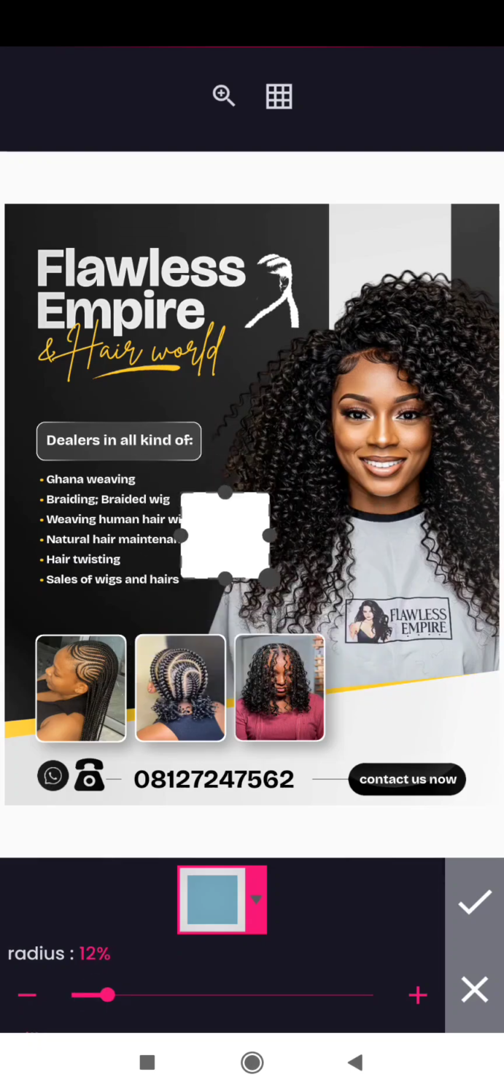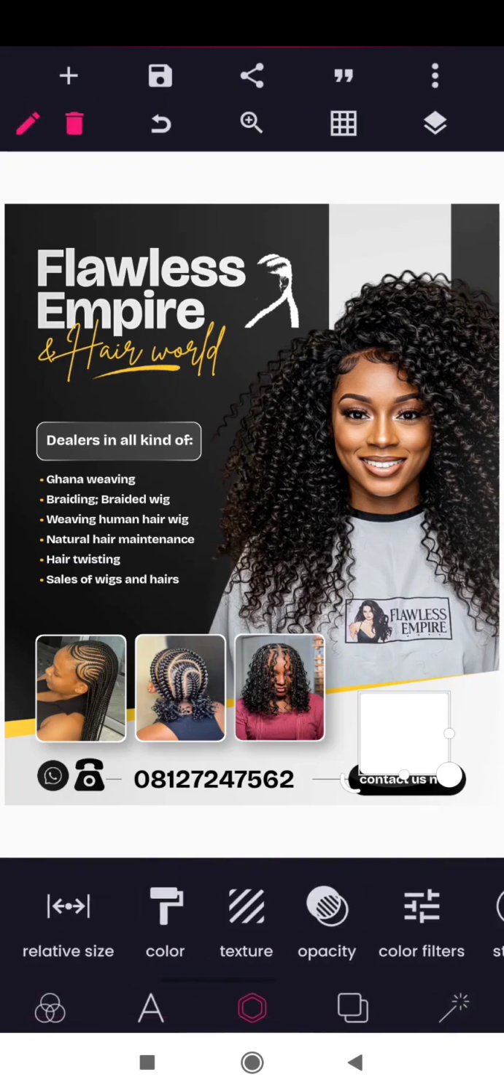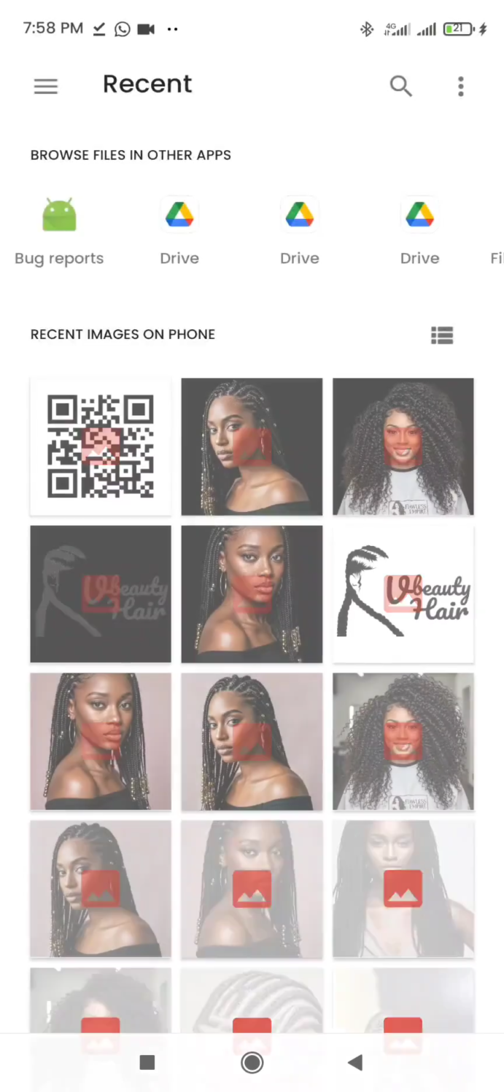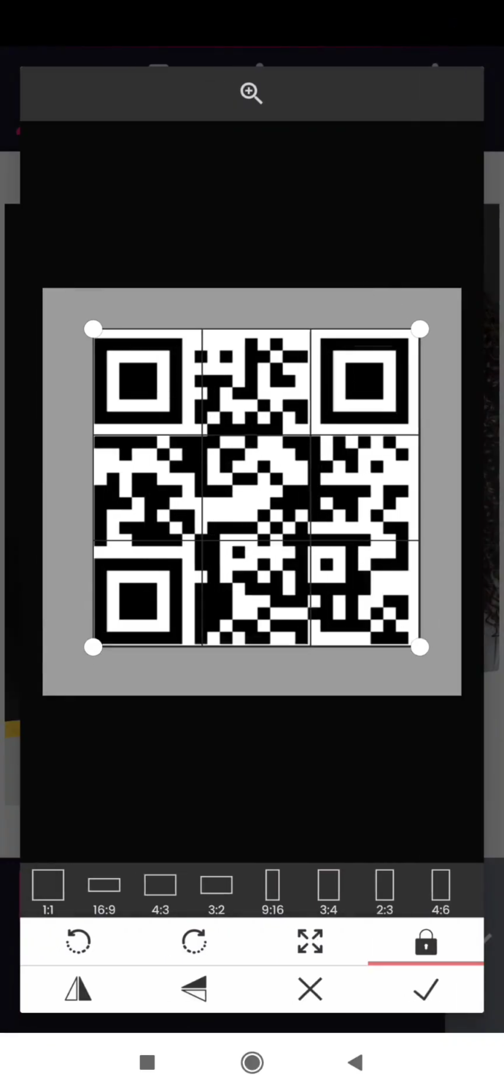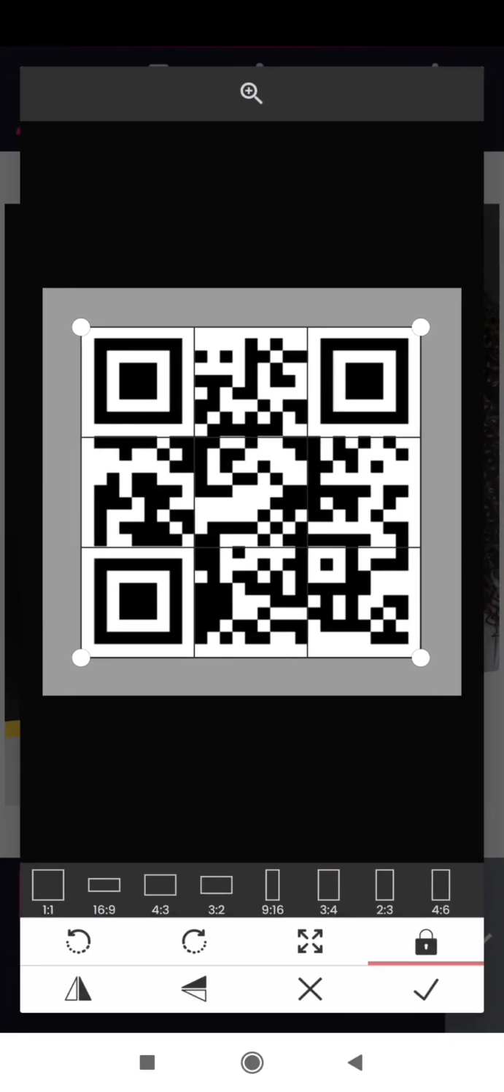Okay, so let's add a QR code. After I've inputted the shape, change the radius to 15, then add a texture of a QR code. So let's trim like this.